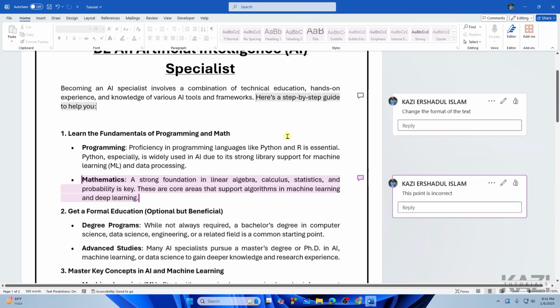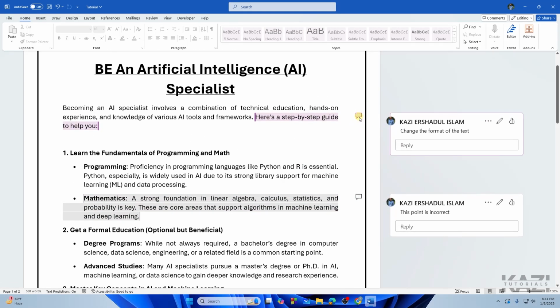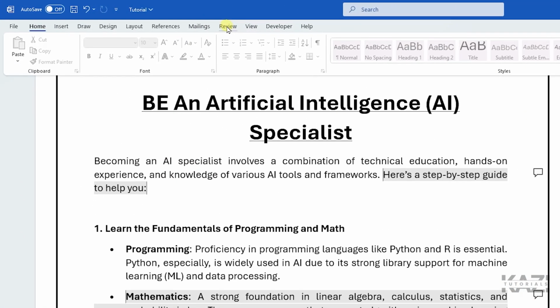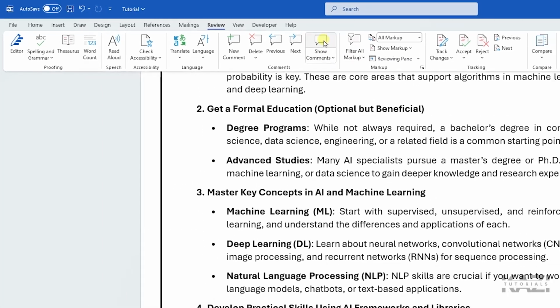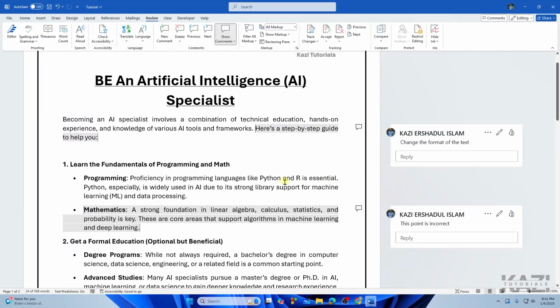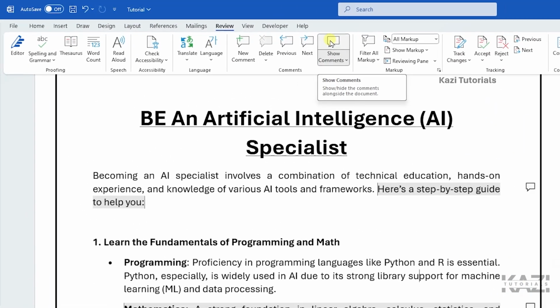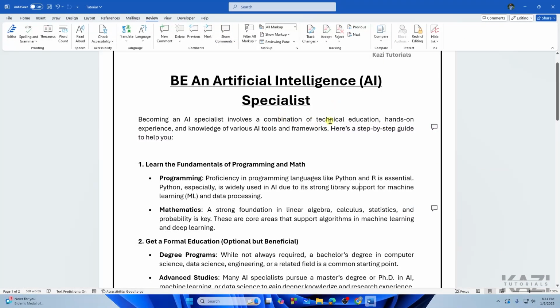If you don't have this little icon on the right side, then all you're gonna do is simply tap on the View option on the top side. Just tap on it, and then from here you can see Show Comments. You need to select this one and all the comments will be shown. And if you want to hide all these comments, then simply tap again on Show Comments and all the comments will be hidden.